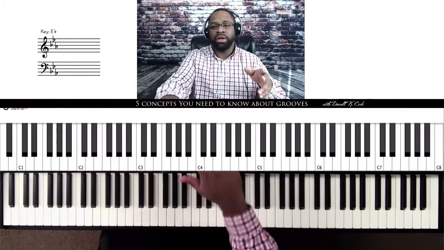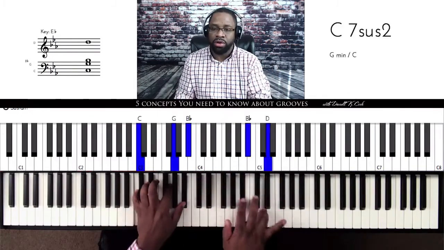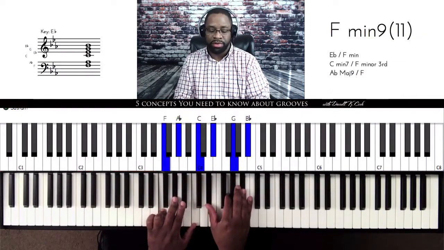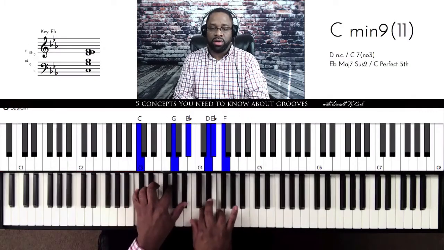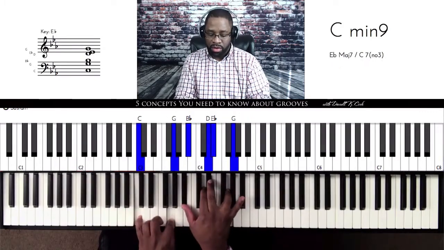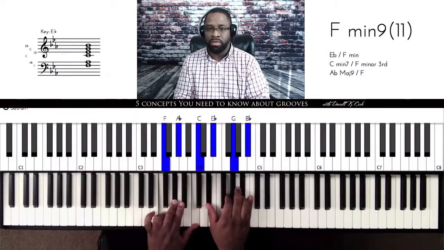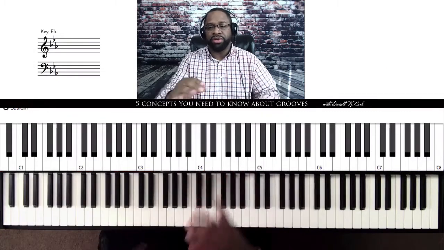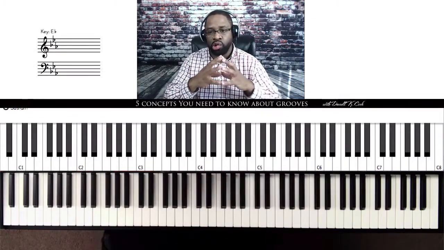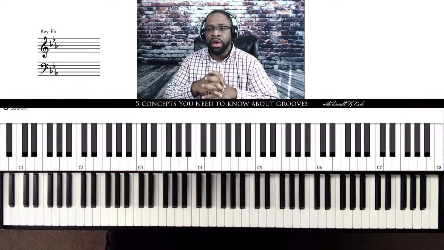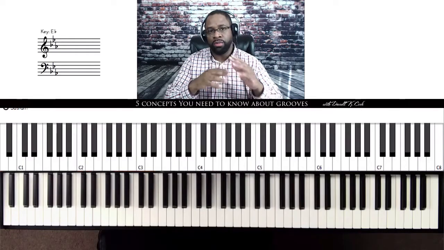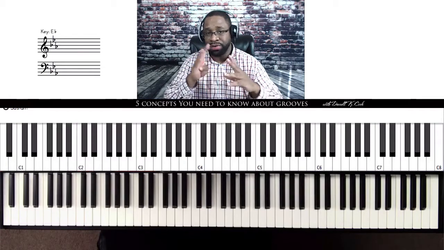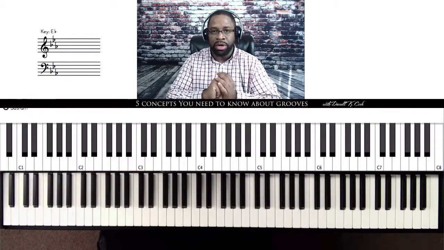So let me just show you that within the context of this groove. See, that works. Okay? So, that's 3. So that's what we're talking about, enhancing your chords. But then number 4, we're talking about grooves. Number 4 is having multiple ways of getting to the same place.